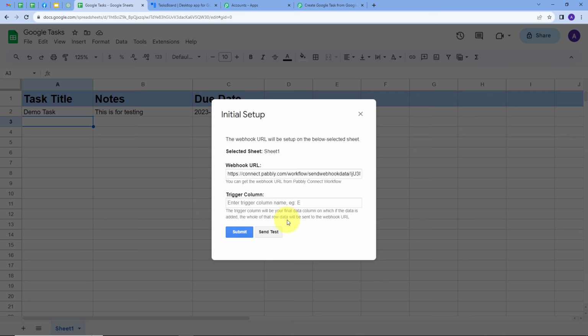The trigger column will be a final data column on which if the data is added, the whole of that row data will be sent to the webhook URL. So in my spreadsheet, I have this column C, which is of due date, and this is my last data entry column. So I'm going to put column C here. So column C will be my trigger column and I'm going to click on Send Test.